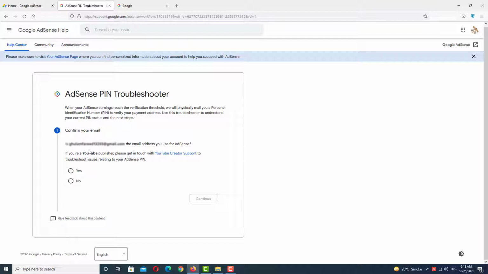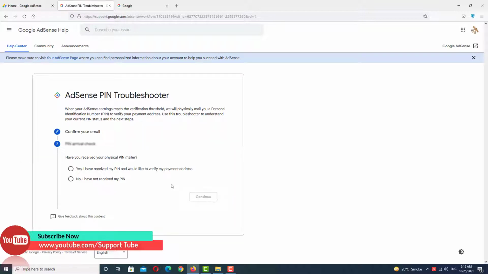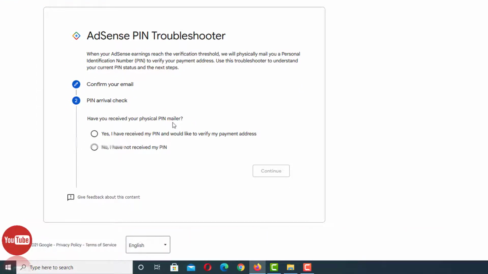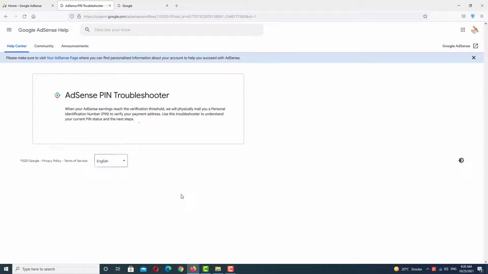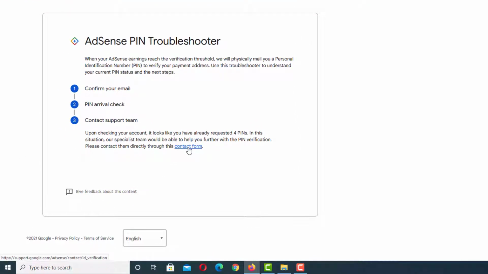So the first one is confirm your email address, and this is my email address. I'm using AdSense, so I just click yes and continue. In the second option, have you received your PIN mail? We didn't receive any mail, so I just click no and continue. After completing these 3 steps, we have a contact form.